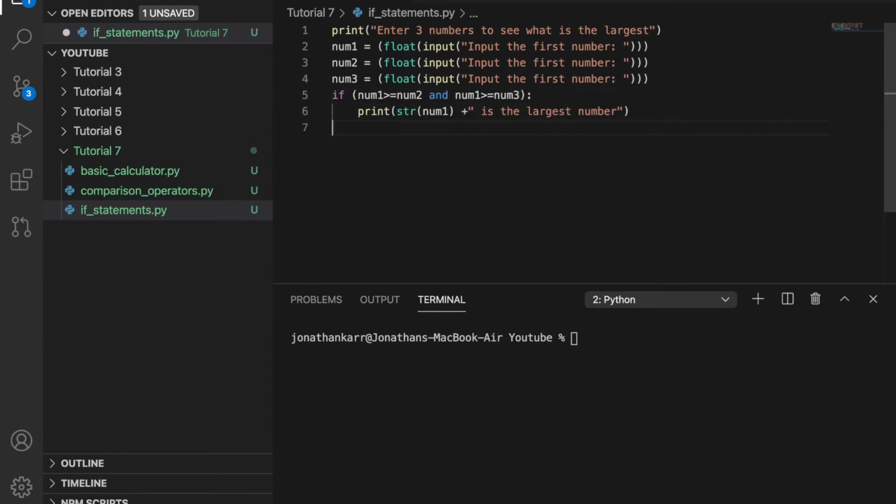And in Python, we can do a statement called else if. We can do else if and then do another set of conditions. And there's an abbreviation for else if in Python called elif. It's the same thing, just easier to type. So elif num2 is greater or equal to num1 and num2 is greater than or equal to num3.